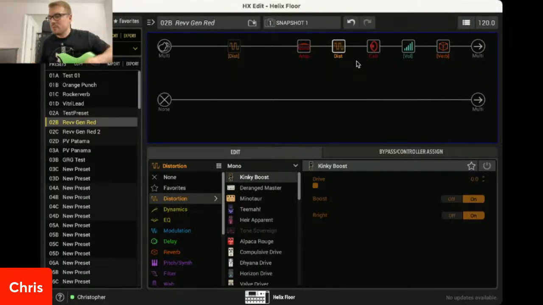It's going to be kind of scooped, and I'm not that much of a fan of those kinds of sounds. But if you add the boost here without any drive, just put the boost on and the bright on, it makes a world of difference. Let's hear the bass sound again, and then with.